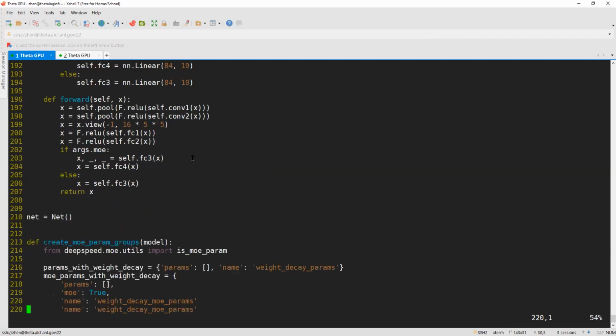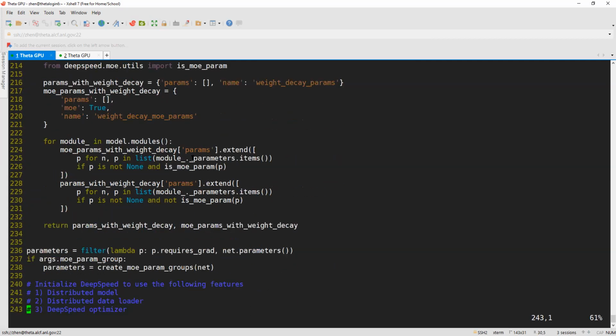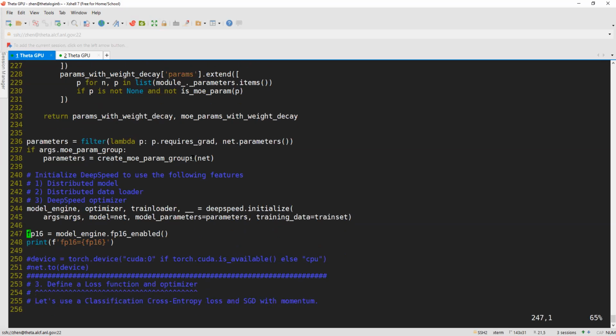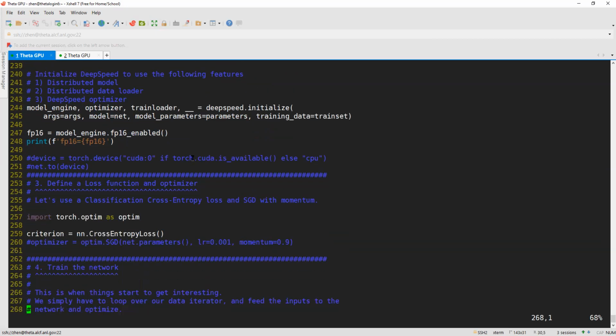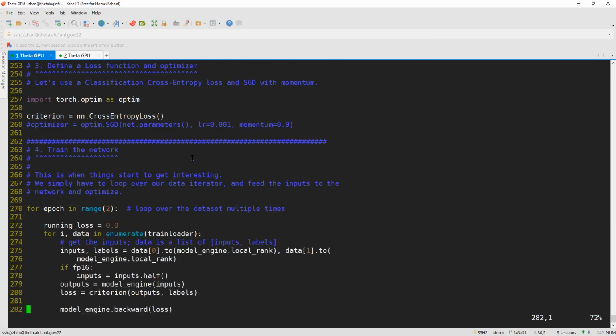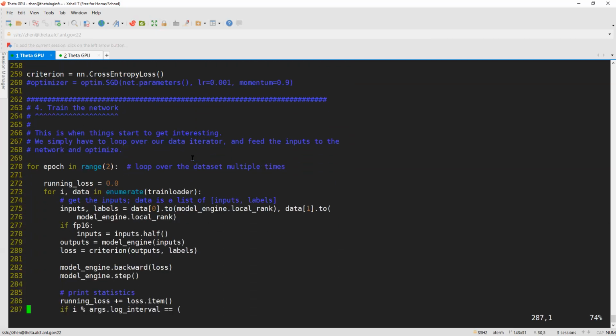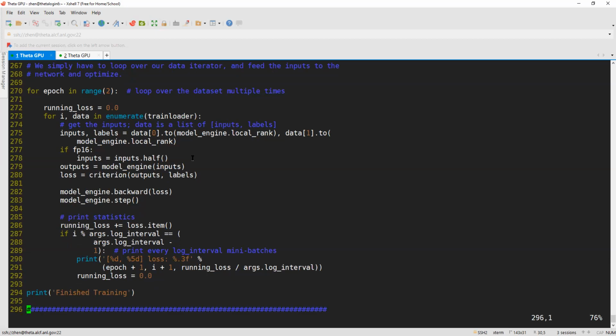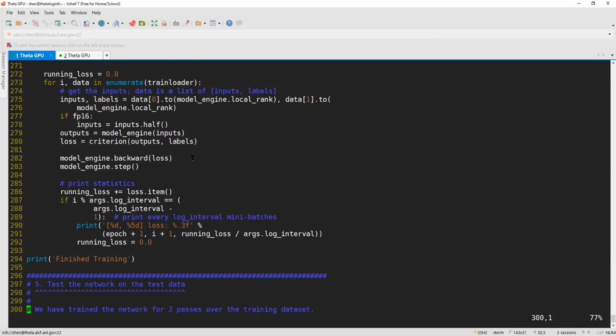After the network is created, we can set the optimizer initialization, and we can also enable half precision or full precision. After that, we can train this model, which goes through the forward and backward passes and updates the parameters. Finally, we can get the result here.